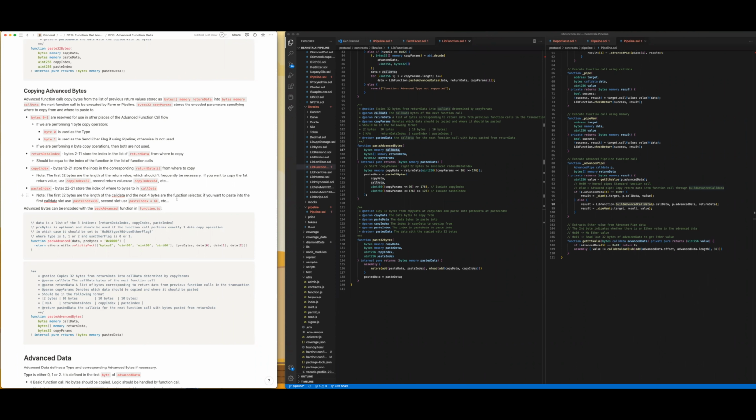The contract itself doesn't have to know anything about the structure of the data, because the user is inputting these paste and copy indexes, and if the user makes a mistake and puts in a wrong copy or paste index, that's their fault. They should know the structure of the call data such that they know how to properly copy and paste from previous return values. So this basically isolates each of these 3 parameters and then just performs the 32 byte copy and paste.